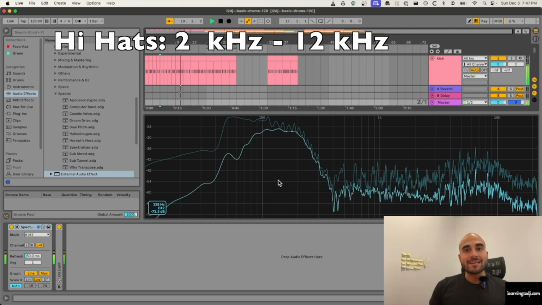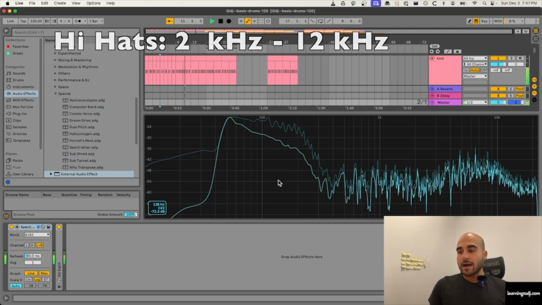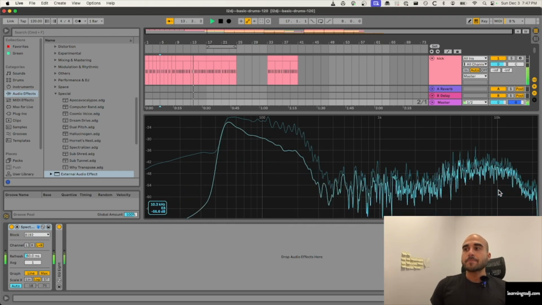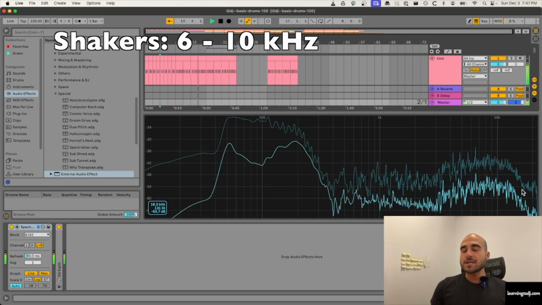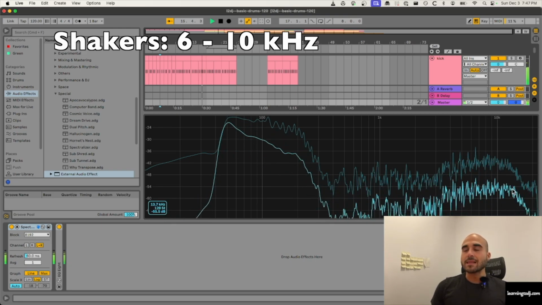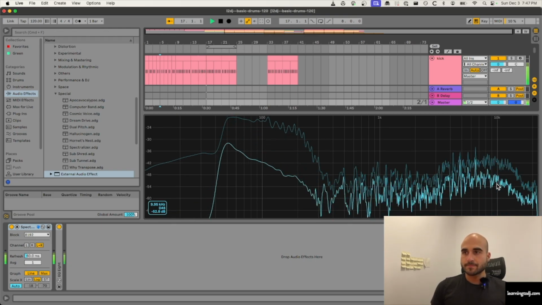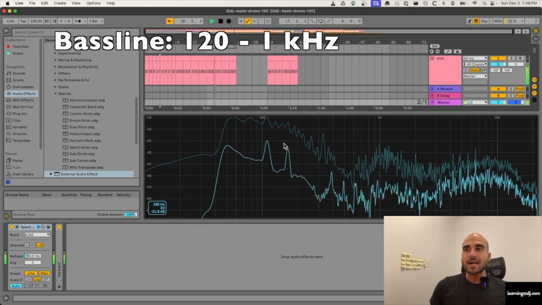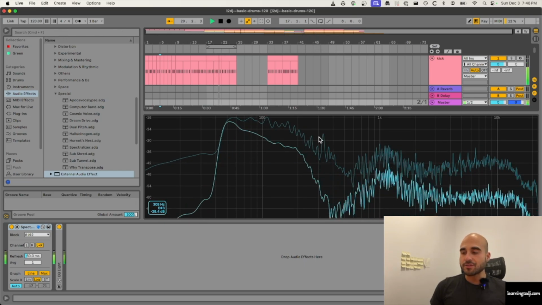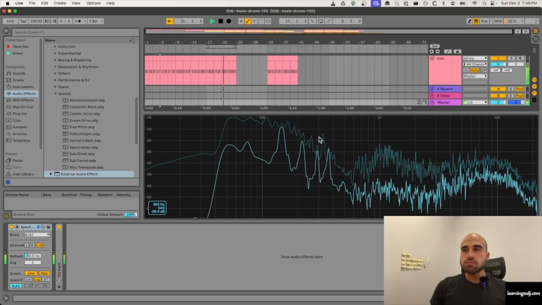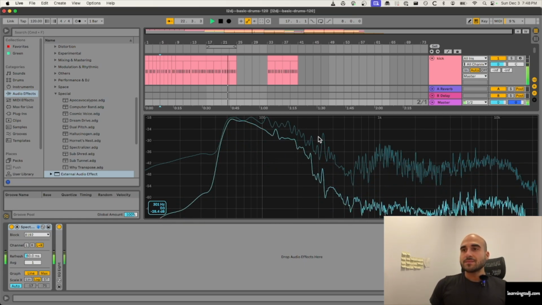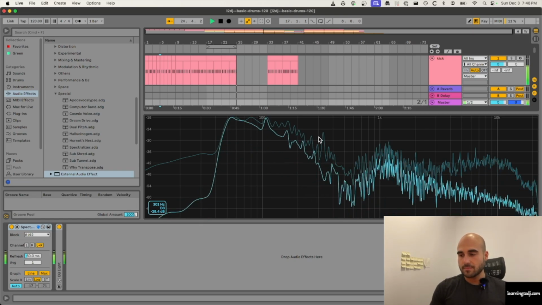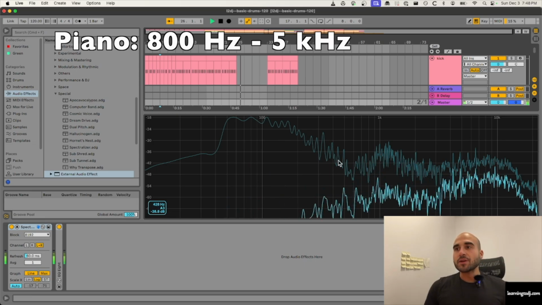And as we add in things like our hats, our hats are taking up higher ends of the frequencies. The shakers, same thing. They're coming in at that level. Now we've got our bass line. We've added in some of these elements here between 100 and maybe 300. And there we go, we've got a bit of piano.